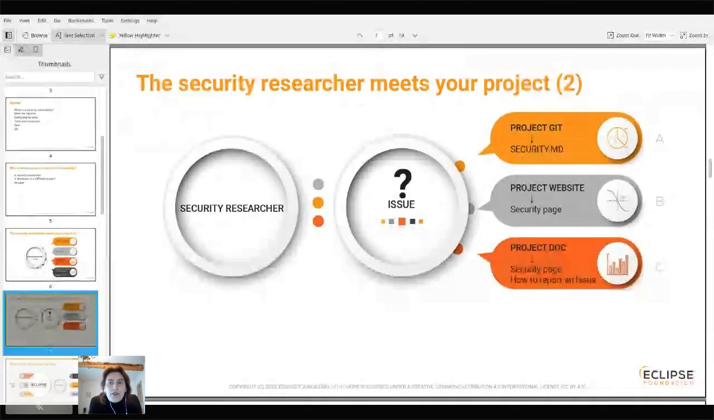If they cannot find the information, it may happen that they will post the information on IRC, or they will create a public issue in your bug tracker. That is something that we'd like to avoid. Having SECURITY.md, having a security page on your website or a chapter in your project documentation is a best practice. I heavily recommend you to follow.